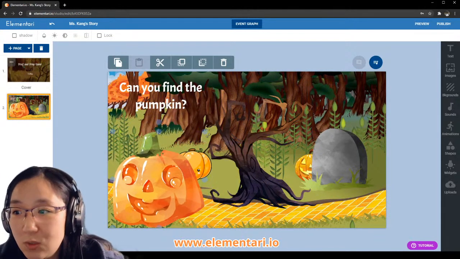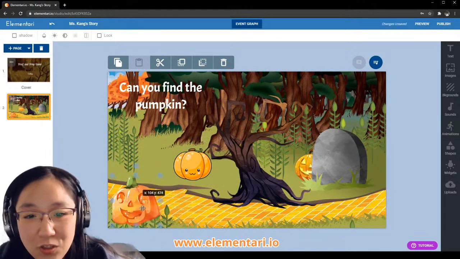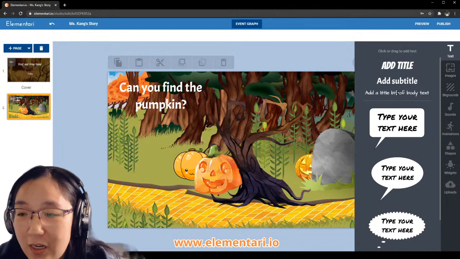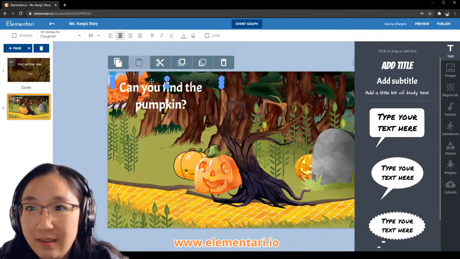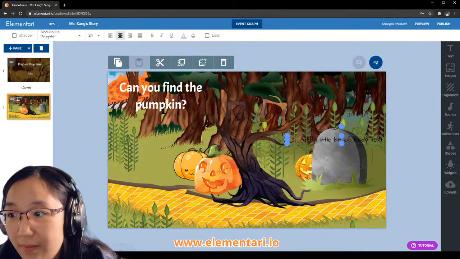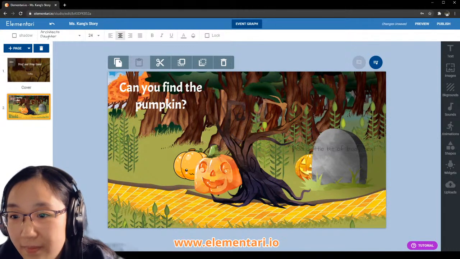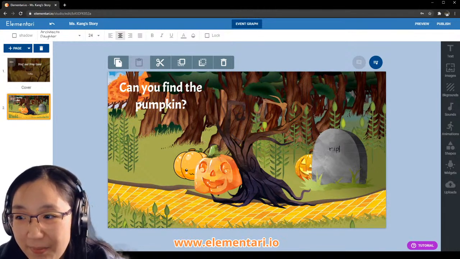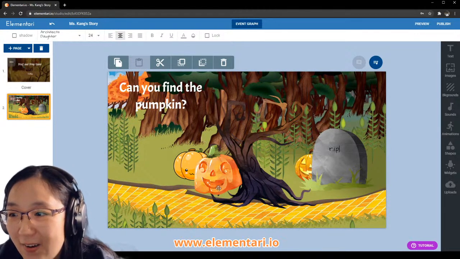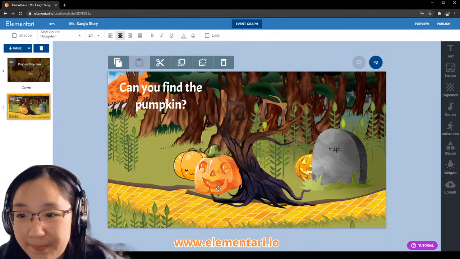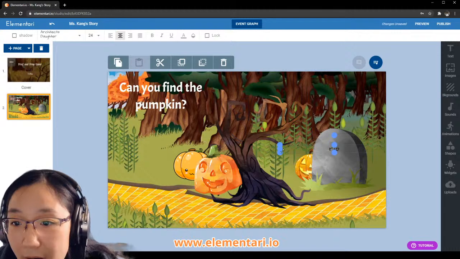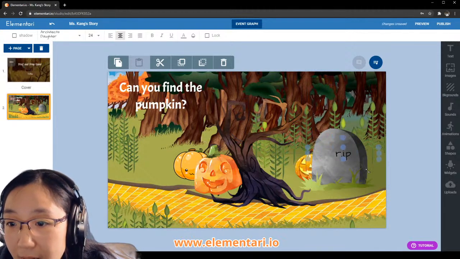So for those of you that are joining us, we are creating a scavenger hunt type of story where you have to find the pumpkin. And we're going to try to use the drag over block. So we're going to put RIP. Okay, great. Anything else we want to add to this page? Okay, you're done? Great. So let's put RIP maybe a little bit bigger. Something like that.